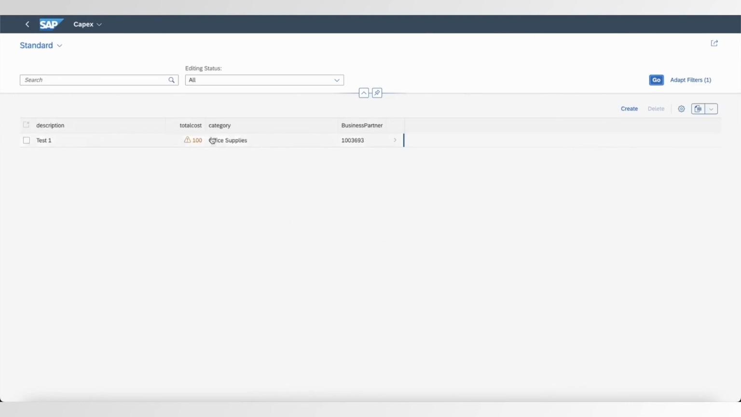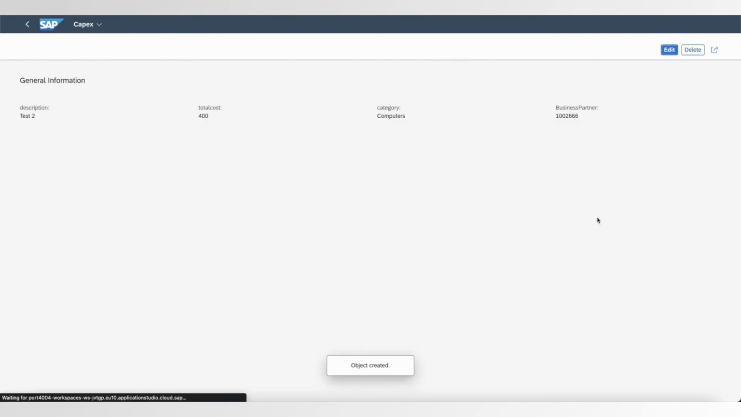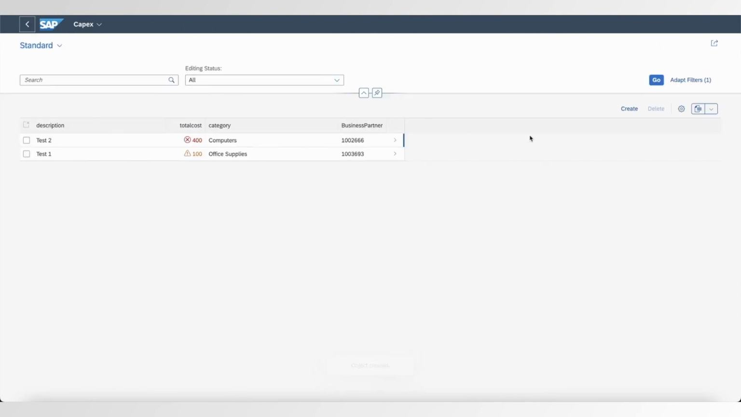Now you can see total cost has a different color and an icon representing a criticality of 2 because the total cost is less than 200. Now let's create a new entry with another business partner, and now let's make the total cost 400 and call it test 2. Let's create it. Let's go back. Now you can see that the new entry has yet another color and icon, because here the total cost is more than the 200 defined in our application logic code, and therefore the criticality turned into 1.